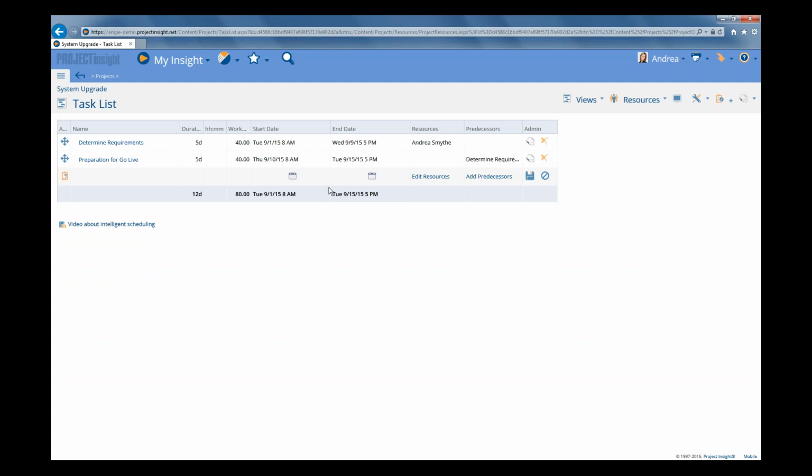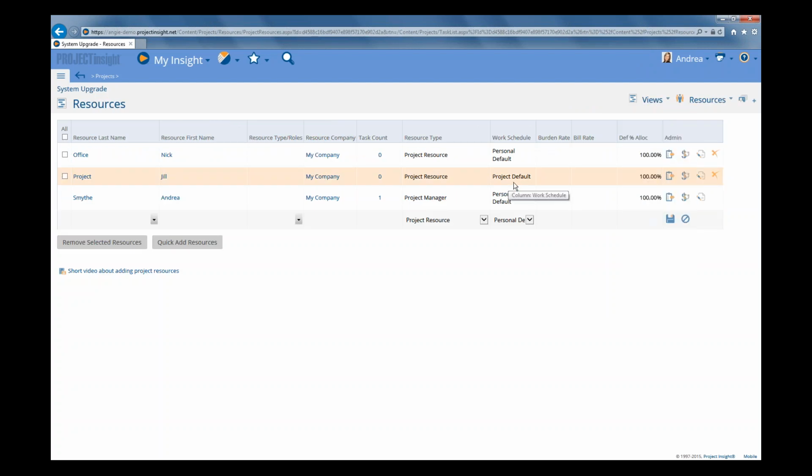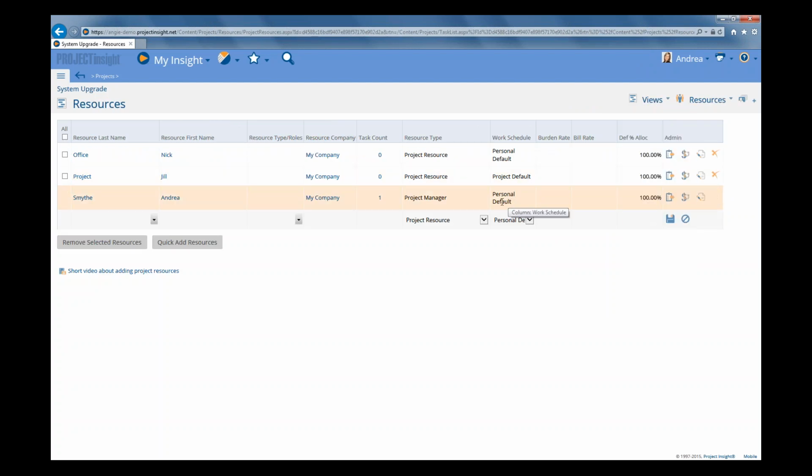So now if we click on the Views menu, we can see that the start and end date of this task changed. Remember, none of the duration or the work hours changed, but our end date changed. So now it's actually pushed it out. It was scheduled to end on the Monday because we were using the project default calendar. But when we switched it so that Andrea, and remember if we go back in here, here she is right here, is using her personal default calendar.